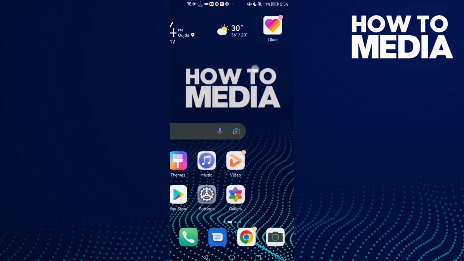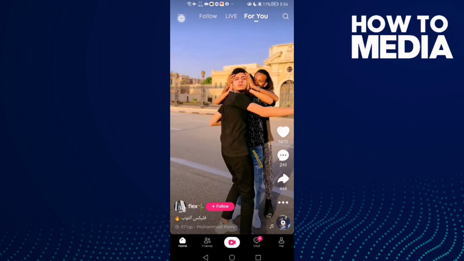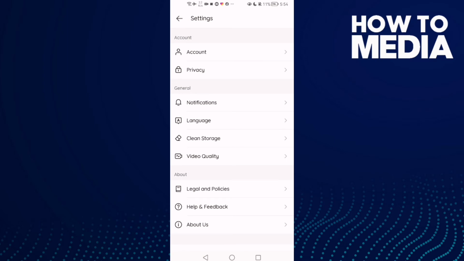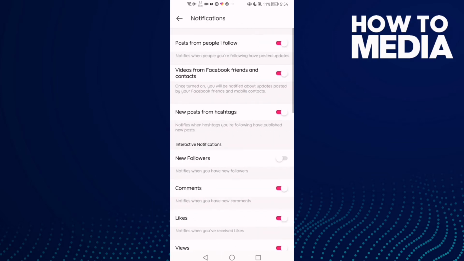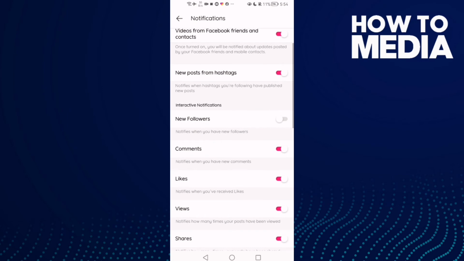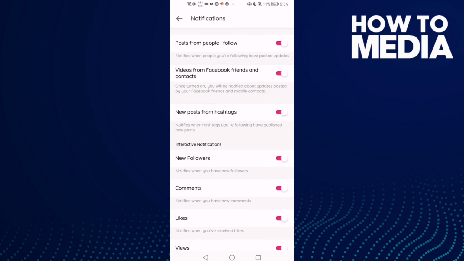First thing, go to Likee app and then just click this three lines in the top corner and now scroll down. Here you will find this one, settings. Click on it and then just click notifications and go down until you find this one, new followers. All you need to do is just click on it to turn it on, and that's it.